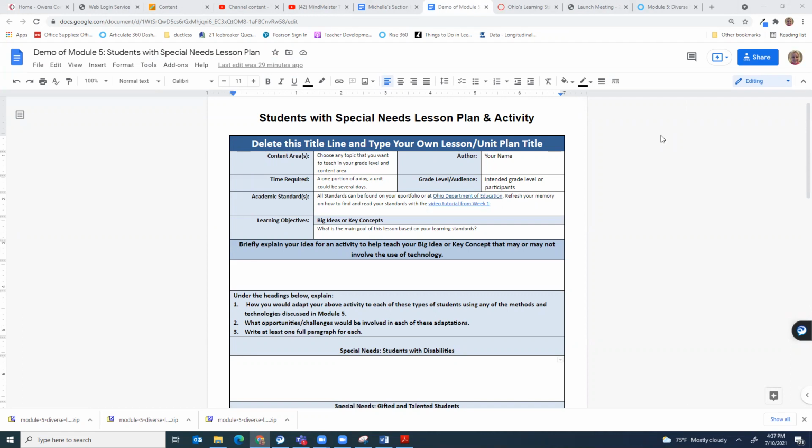Hello, students. I wanted to give you a quick explanation of the Students with Special Needs lesson plan and activity. This is a modified version of a lesson plan, and it's really just an exercise to get you to start thinking about attaching standards to lessons. In this case, we're thinking about a standard lesson and how we can alter it for students with disabilities, gifted and talented students, and then infuse cultural diversity and maybe linguistic diversity as well.